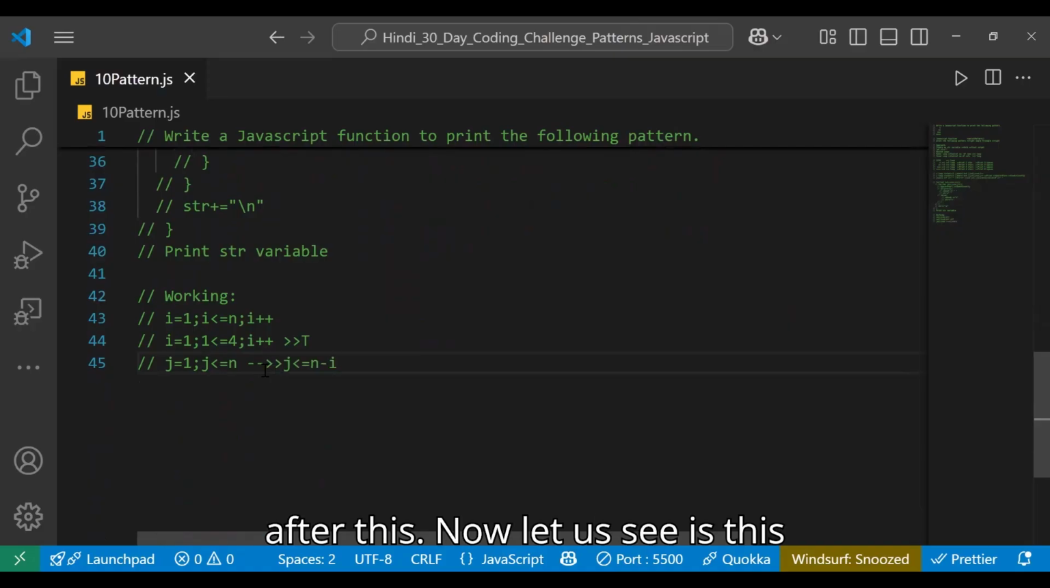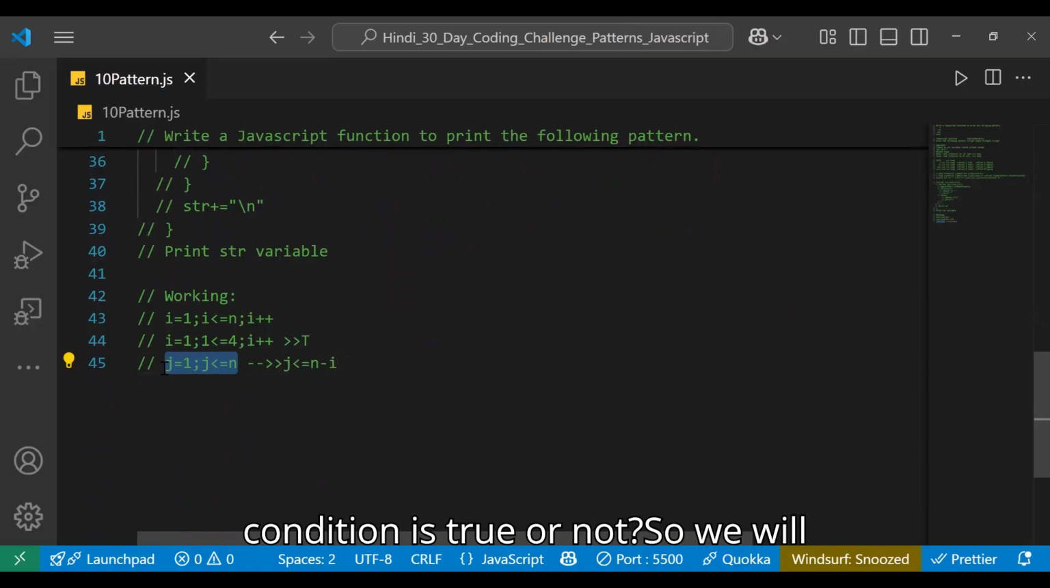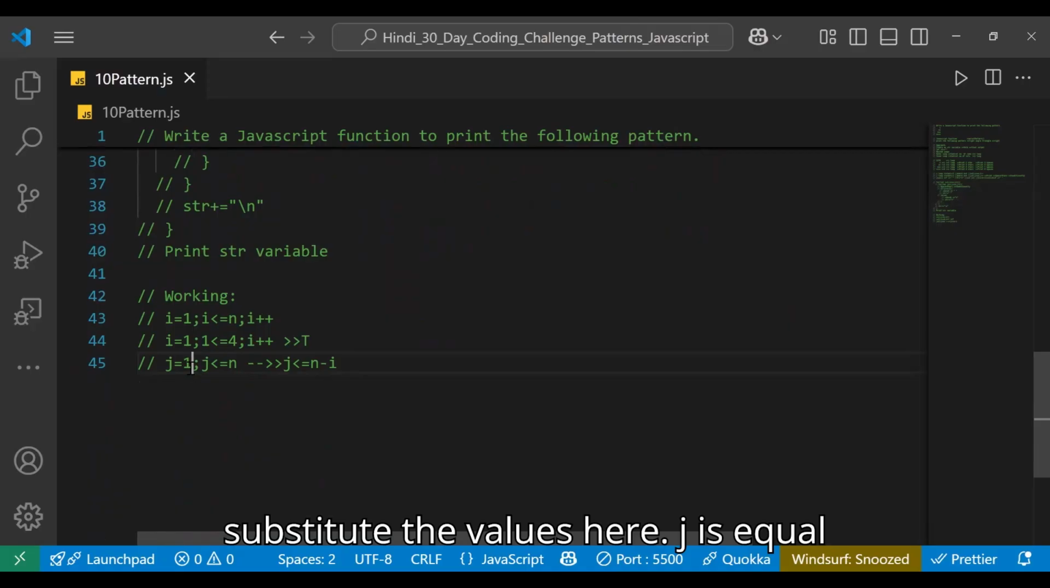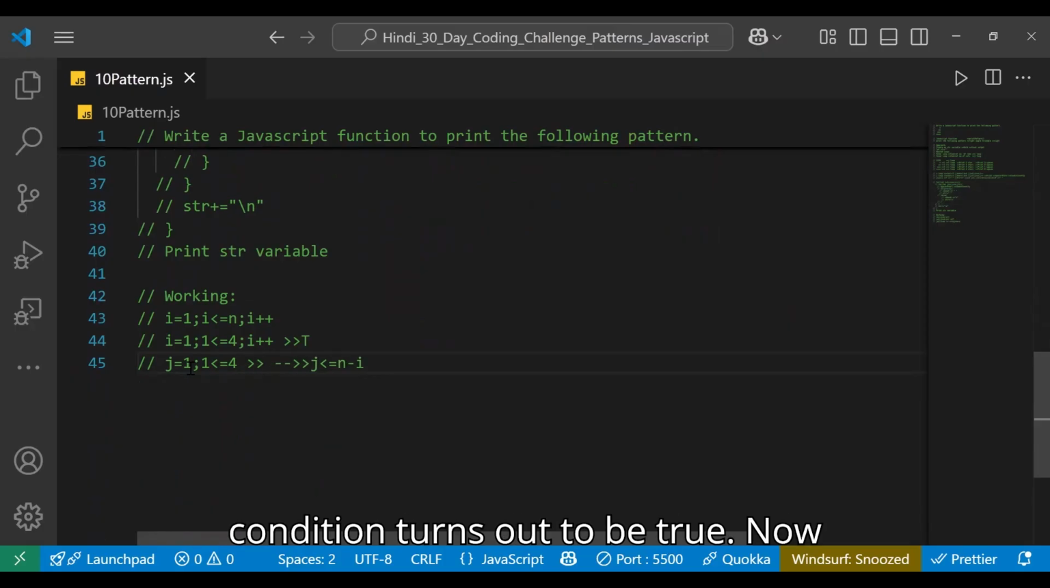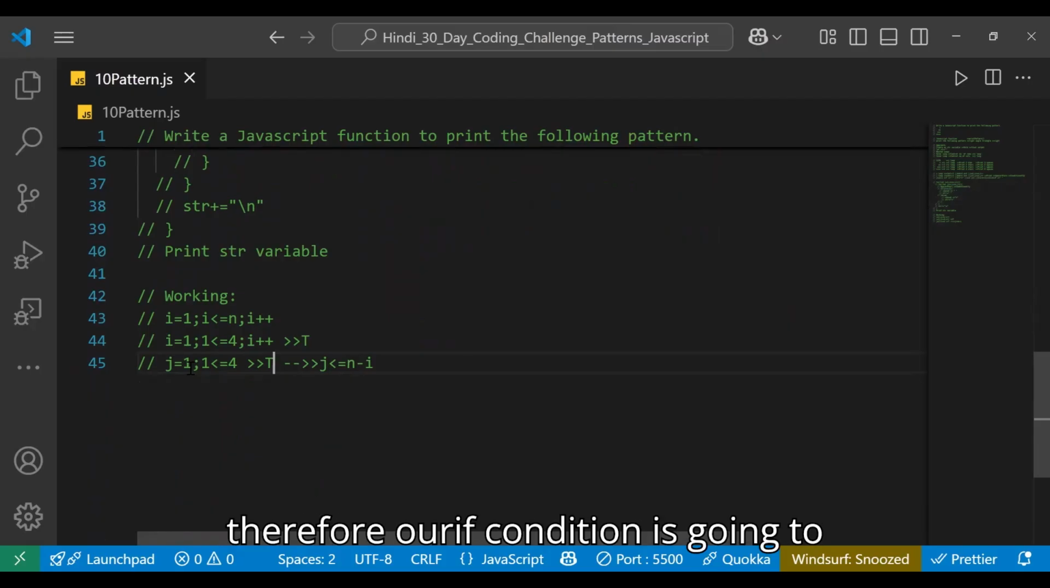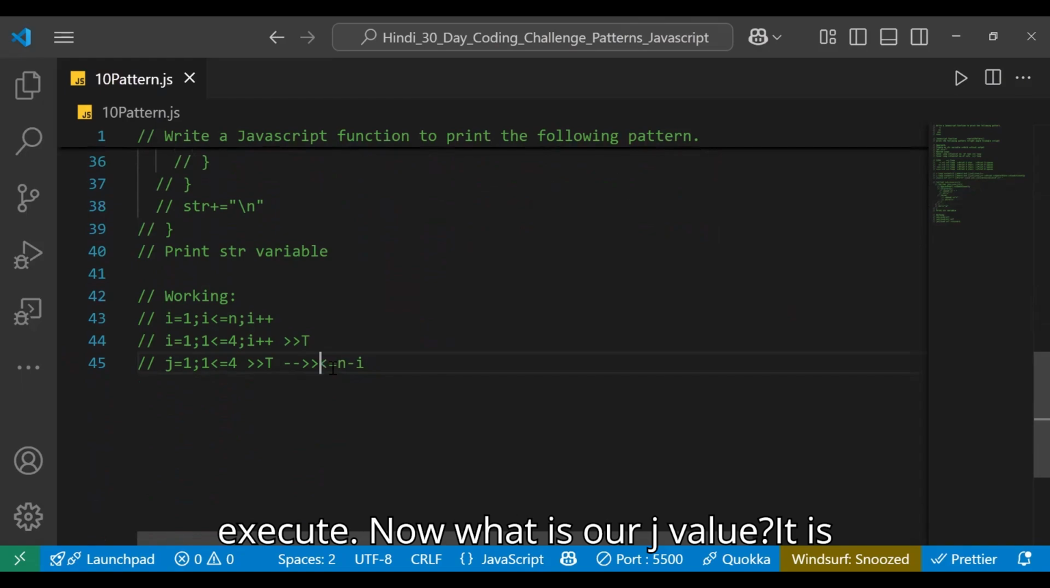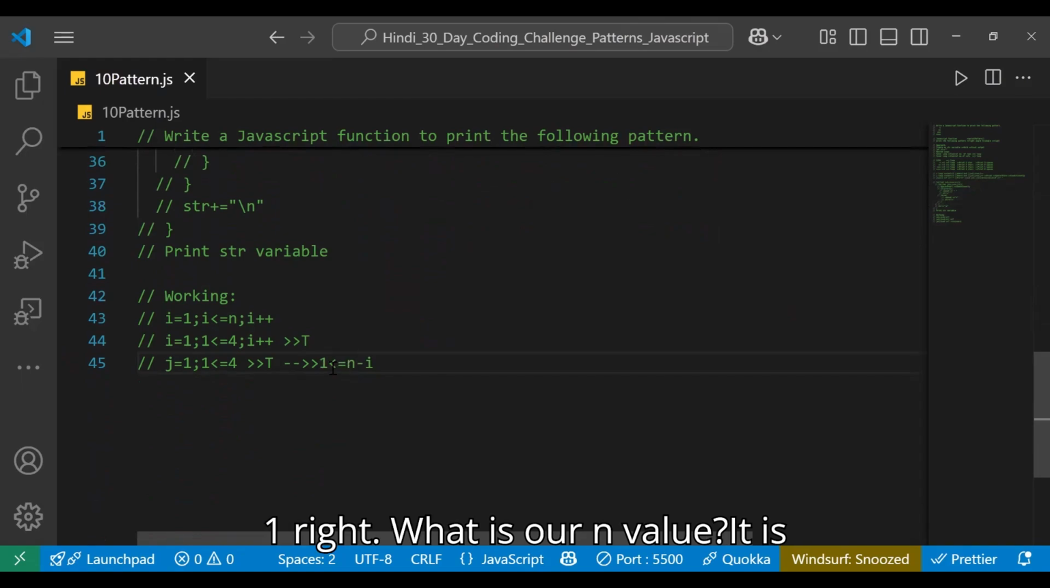After this, let us see whether this condition is true or not. So we will substitute the values here. J is equal to 1, 1 less than or equal to 4. Now this condition turns out to be true, okay? Therefore our if condition is going to execute. Now what is our J value? It is 1, right? What is our N value? It is nothing but 4.